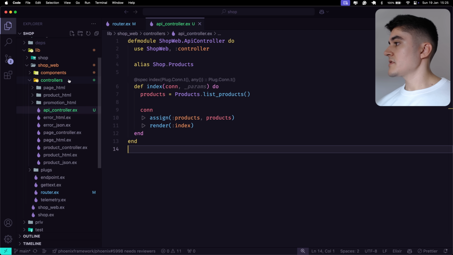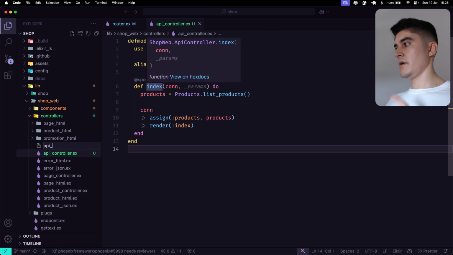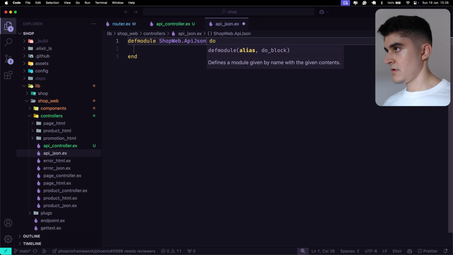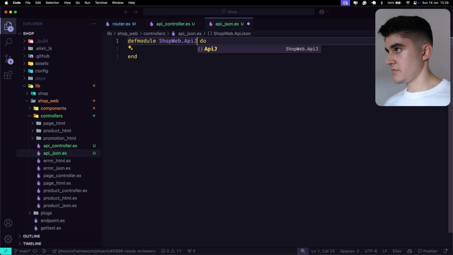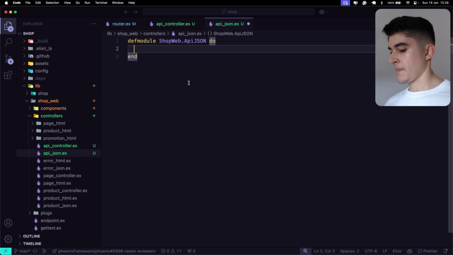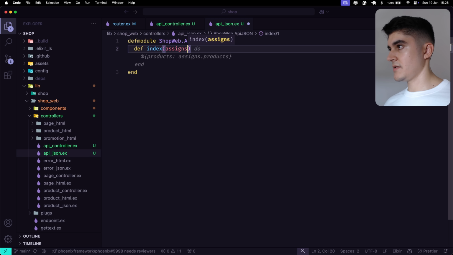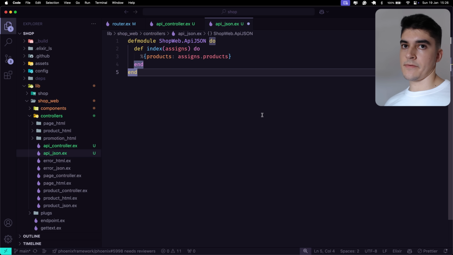So inside controllers, I'm going to create a new file called api_ and then this is where usually we add the format that we want to return. So it's api_json.ex. This is just a module. And then usually we name it with JSON and HTML all uppercase on the module. So we say ApiJSON like this. Then we have an index function. This index function needs to accept an assigns. And all you have to do here is return a map.